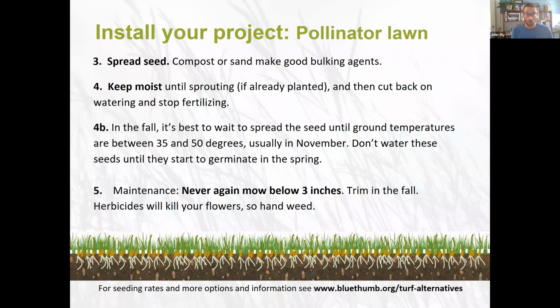To spread that over a large area, sometimes it helps to add some compost or some sand and mix it all together so that you have a larger amount of material you're spreading. It's kind of more forgiving when you put it in your seed whirligig cart to spread it around, or even just hand sowing it. So you'll spread your seed at the recommended seeding rate.